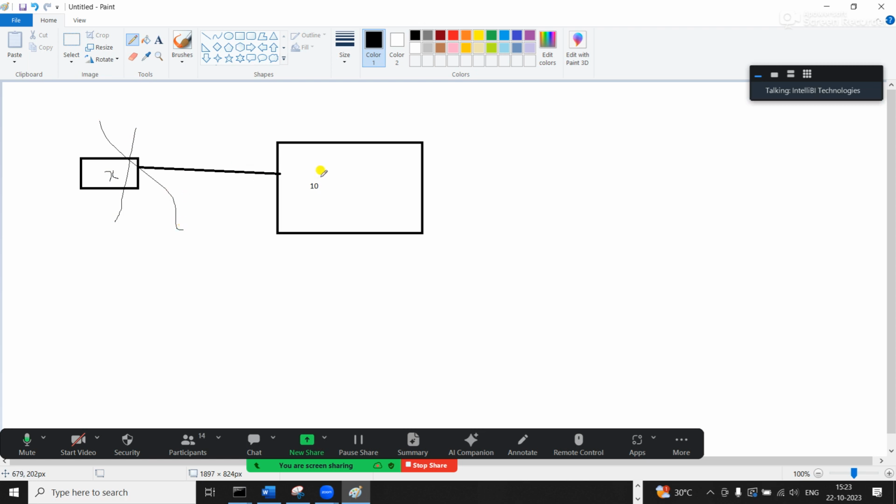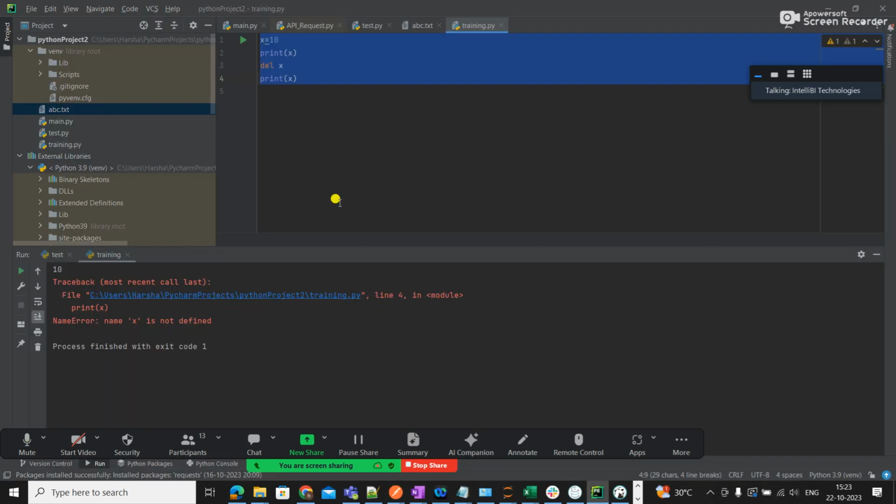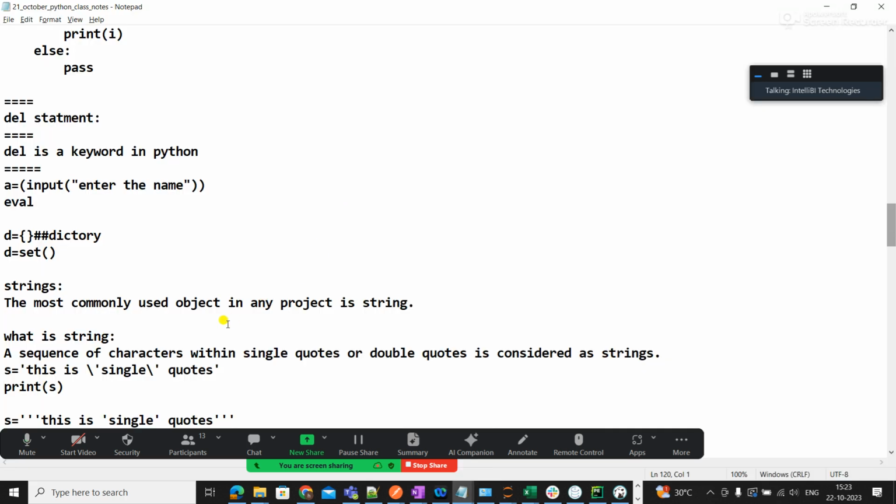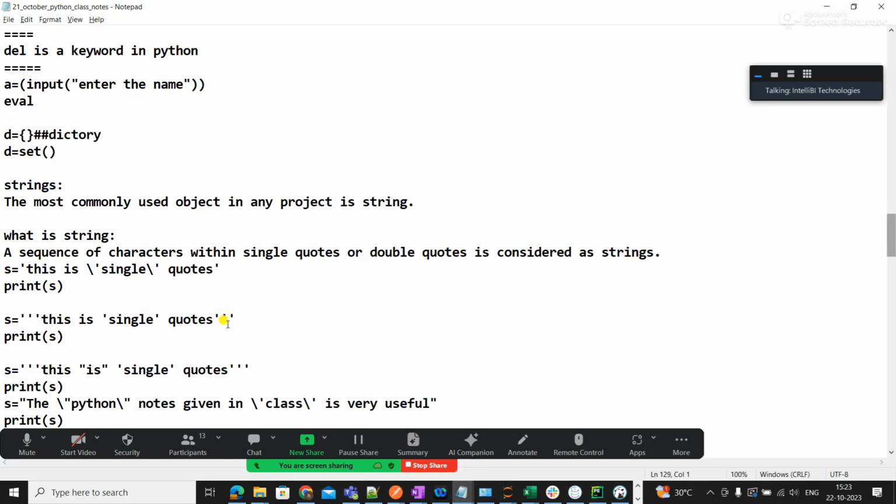As soon as I delete, this will not be referring to any variable. This is good for garbage collection. Garbage collection means cleaning. There will be a Python virtual machine which runs every now and then, and for the unreferenced variables, it deletes and cleans them off. That's how this happens.